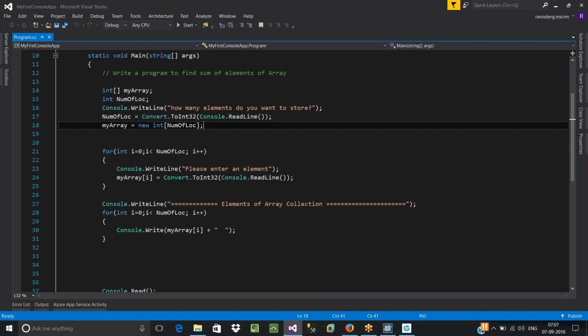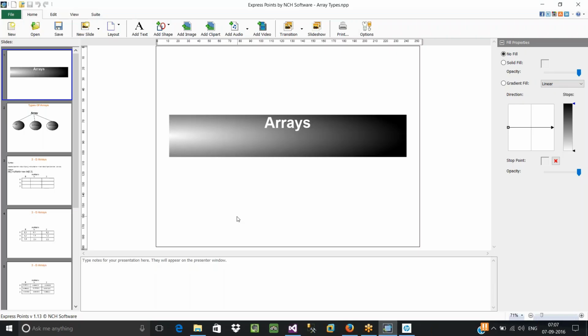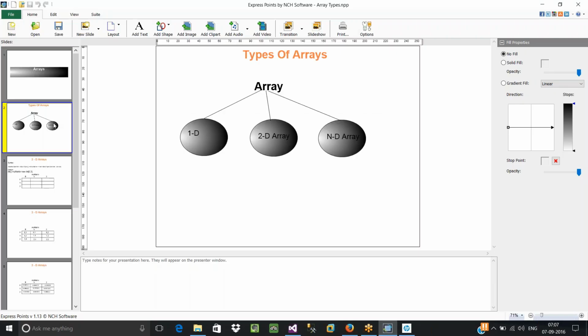But when you talk about the nature of an array, it holds a collection of only similar data elements. You cannot store a combination of multiple data types. That cannot be possible because it is a type-safe collection, which allows you to store only a collection of similar data elements. Okay. Next, let's move towards the next concept, that is types of array.